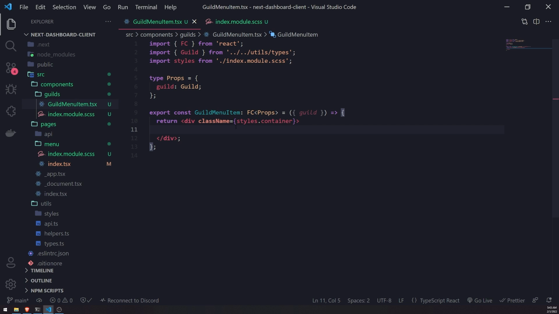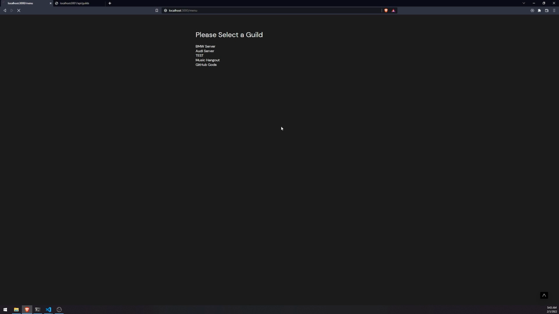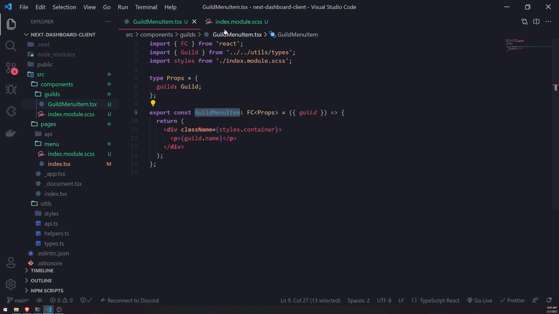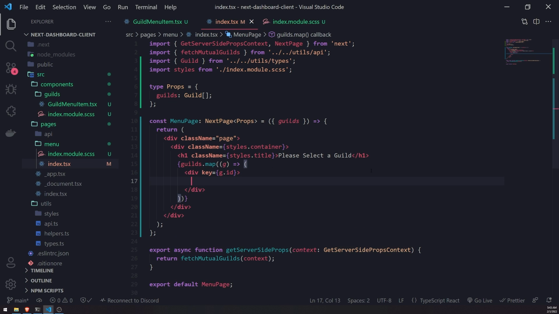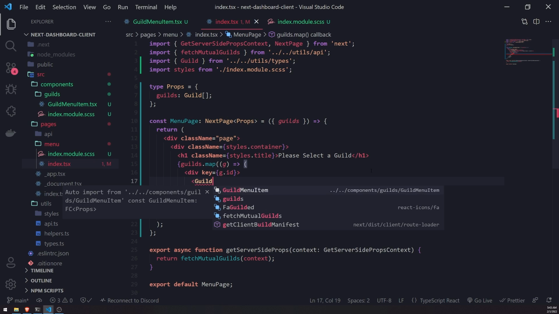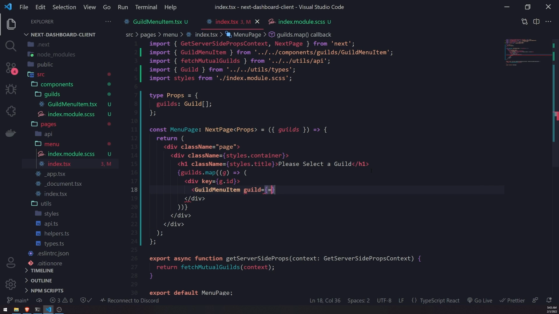But for now, let me just show you what it looks like if we were to just render out the name, just so you can see the component at the very least. I forgot we need to actually render out guild menu item, which we haven't yet, so let's do that. I'm going to keep the div, but I'm going to pass in guild menu item, and then for guild, I'll pass in g, like that. And I'm just going to rename g to guild. I'm doing a shorthand real quick, but it's fine.